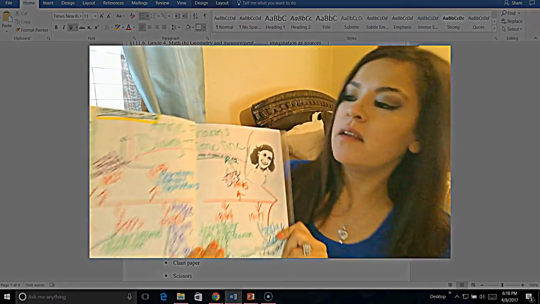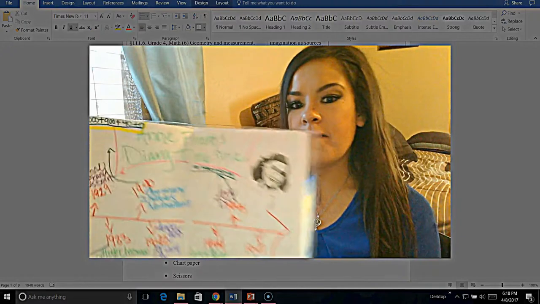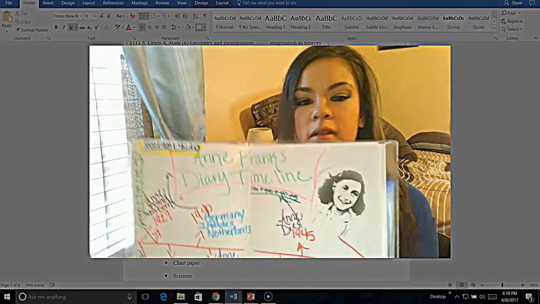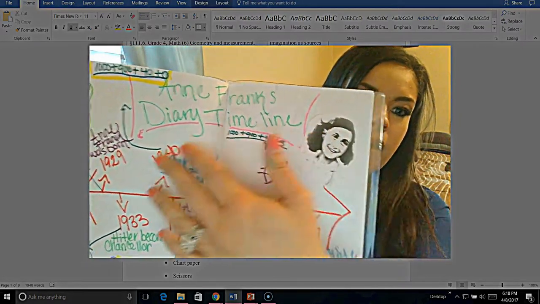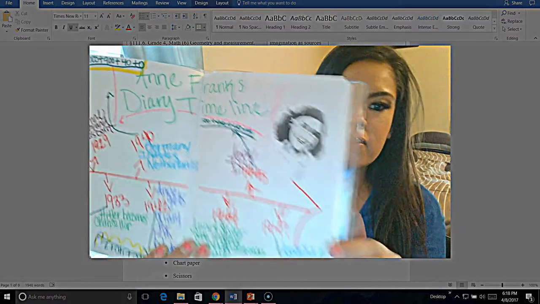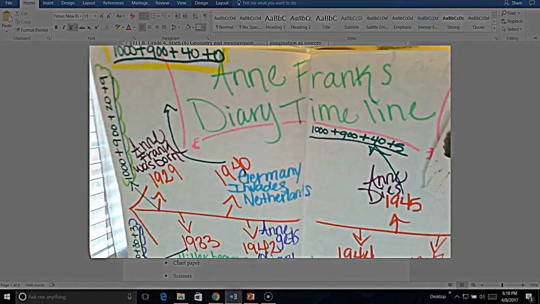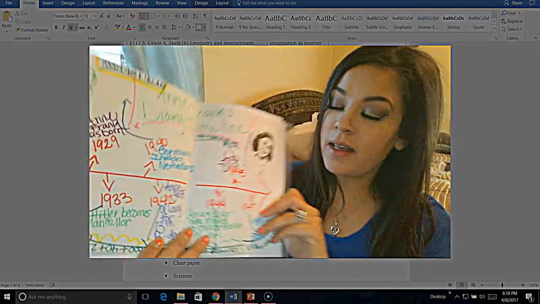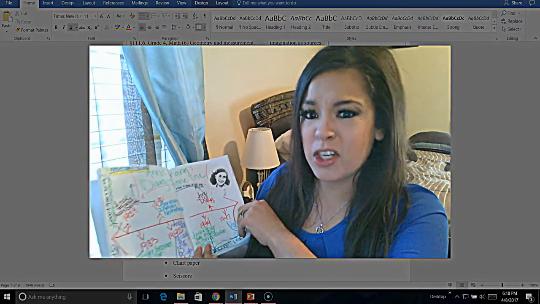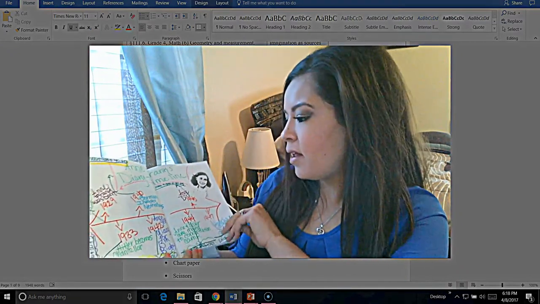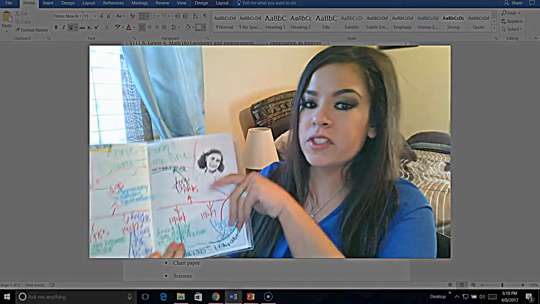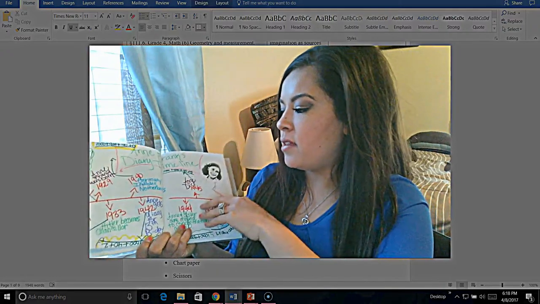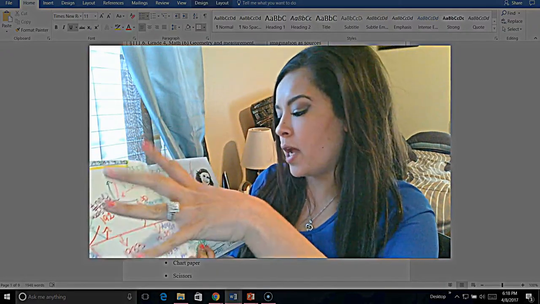Then this is my outline for the biography of Anne Frank's diary. As you can see, I included the date right here, and then I did the exponential notation form, which is a great way to get math involved in this. I love math, so anything I can figure out to incorporate math, I'm going to try my best to do that. So yes, they're in order, and of course they're going to have to create their own. If they want to do pop-ups, that would be great.